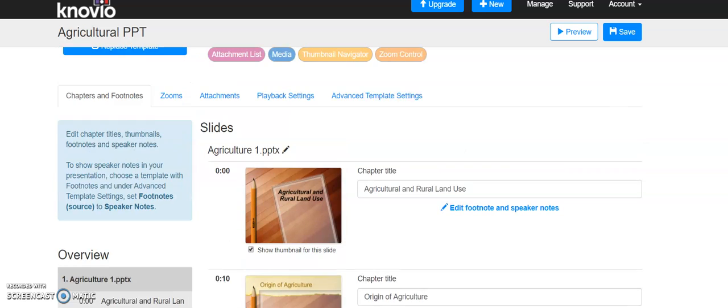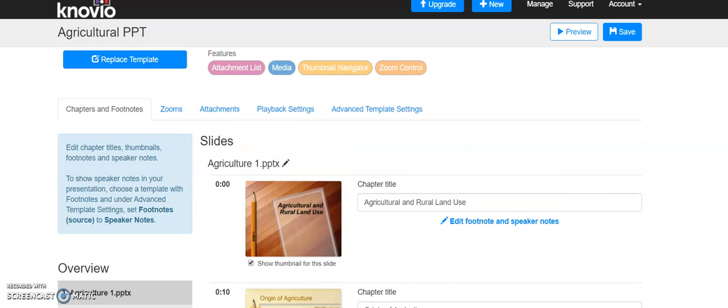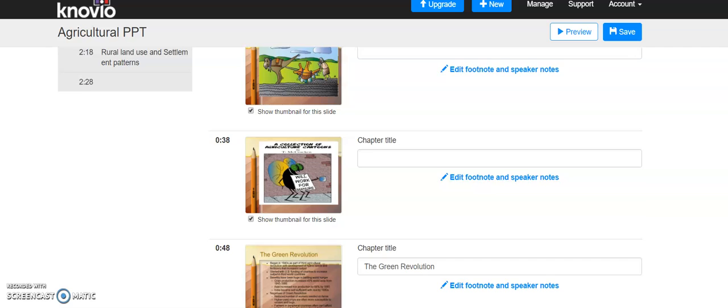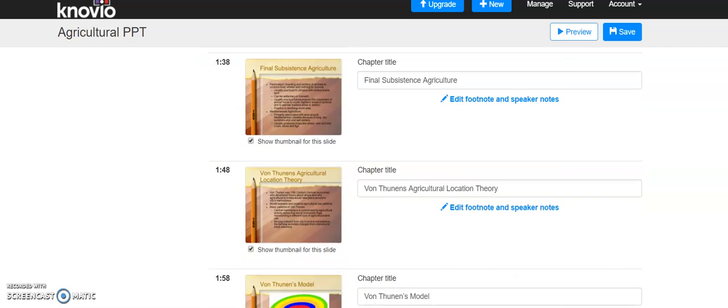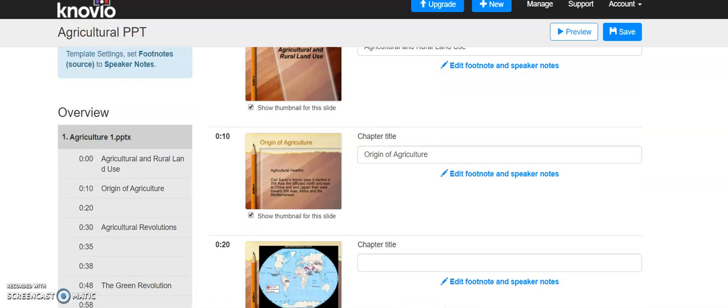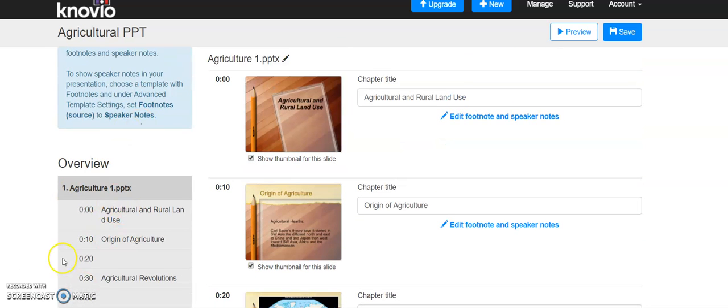So as you can see, this is my Agricultural 1 PowerPoint. I can edit it, go back and do the narration again. I can edit the footnote and speaker notes. Footnote and speaker notes, unlike the attachment, can change from slide to slide to slide, and so they can be original each time. And this is the entire deck here of what I had chosen. And it will tell you the minutes or the seconds that we spent on each slide.